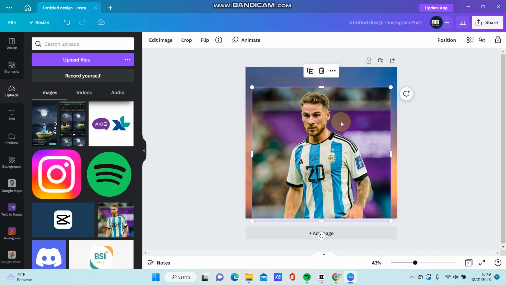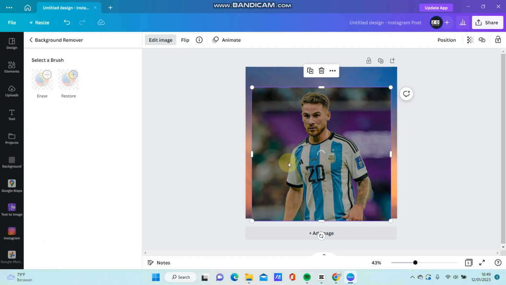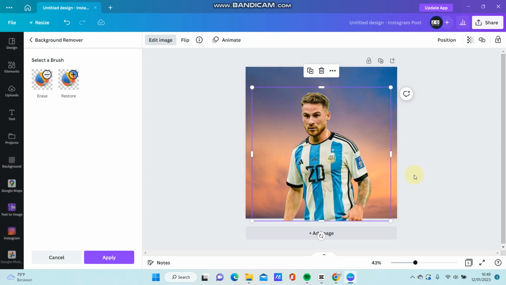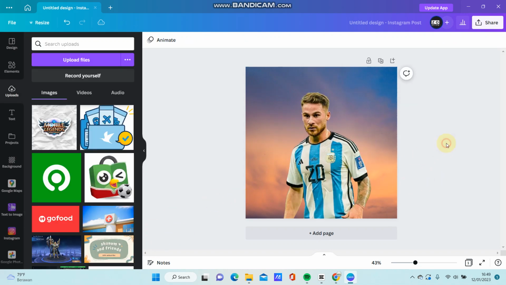Then just go to Edit Image and select Background Remover. Just wait for it to remove the background. So here we go, just click Apply, then click Share and accept the image. That's how to remove and edit a background in Canva PC.